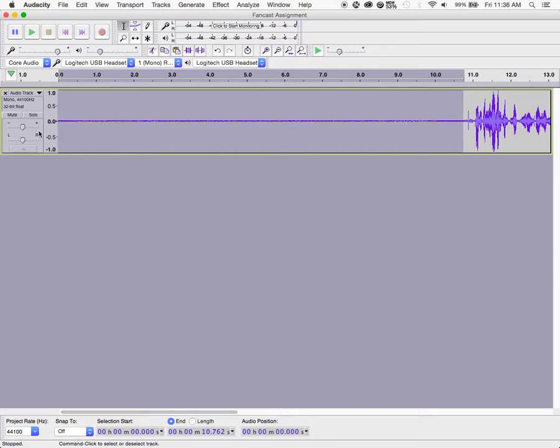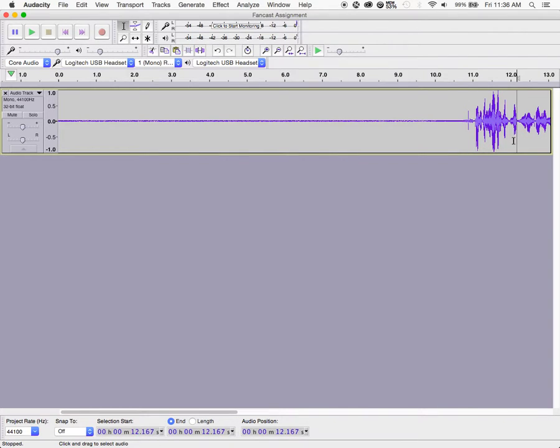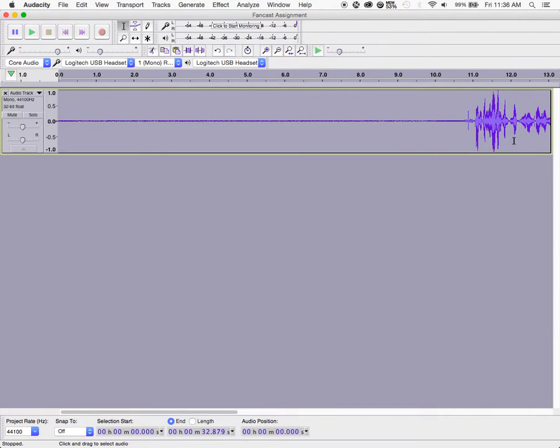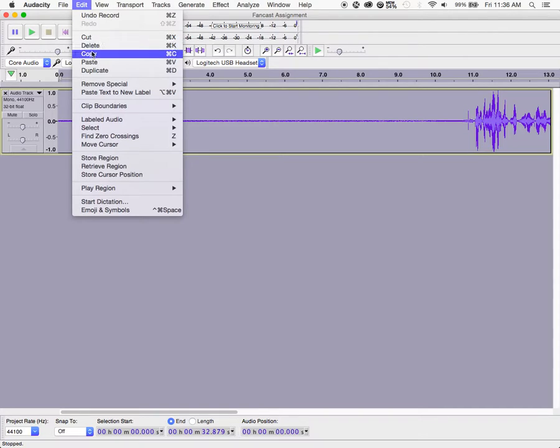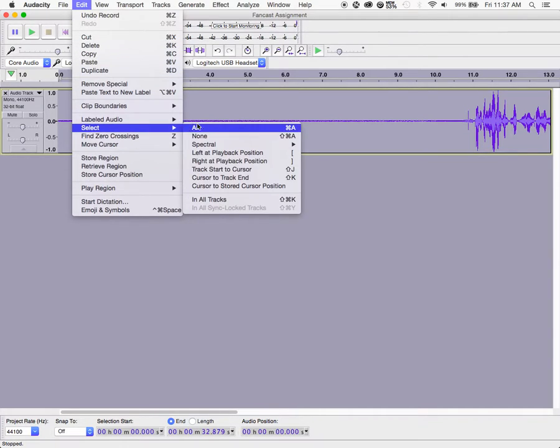And what this does is it says, okay, this is unwanted sound. Now we're going to click anywhere else in the timeline to deselect that section, and we're going to use our keyboard commands, either Control A if you're on a PC or Command A if you're on a Mac, to select all of your timeline. Alternatively, if you're not into keyboard shortcuts, you can go to Edit, Select, and Select All.